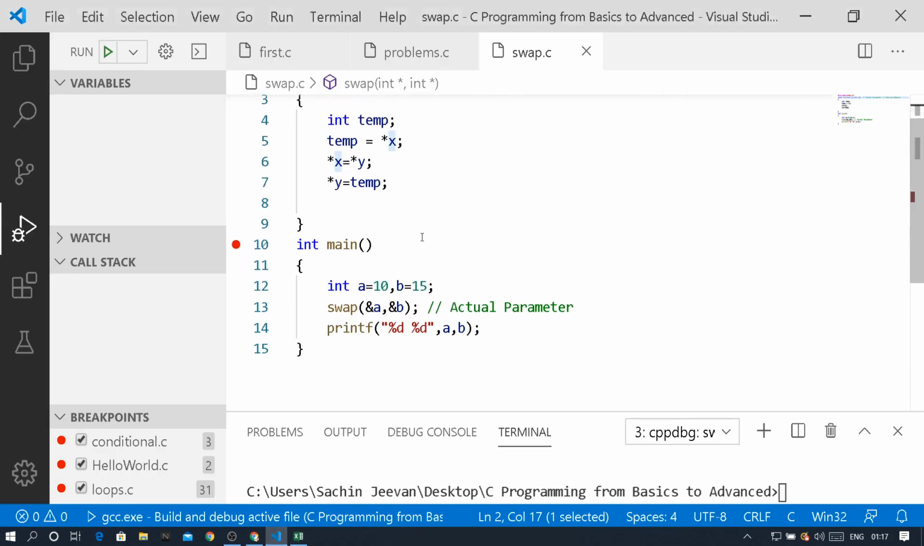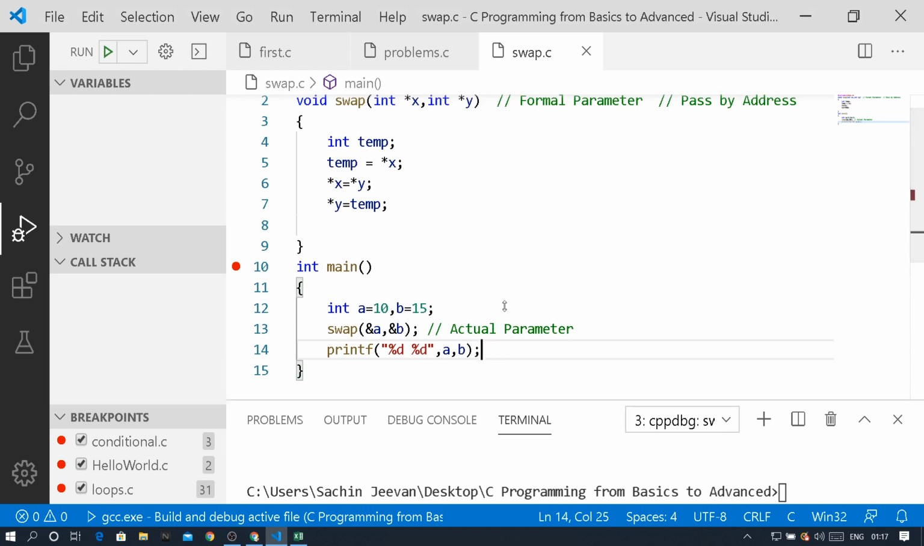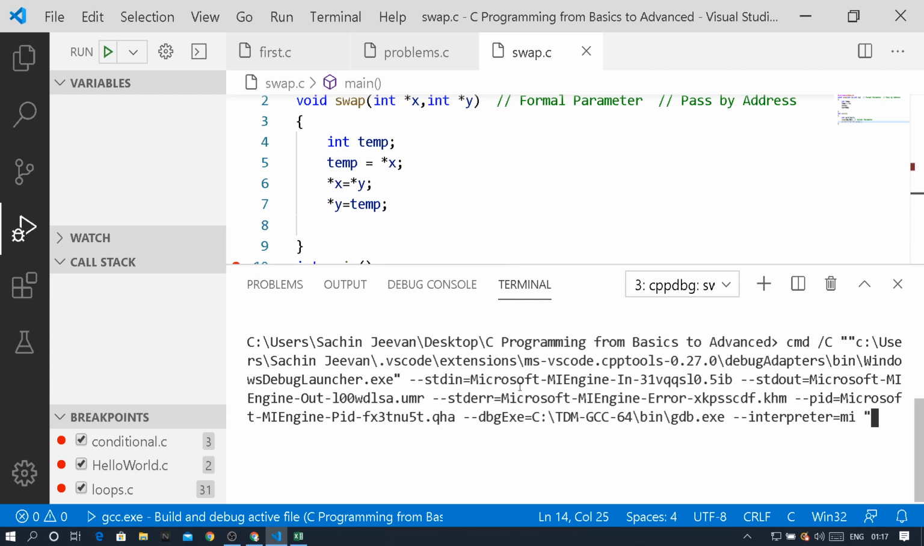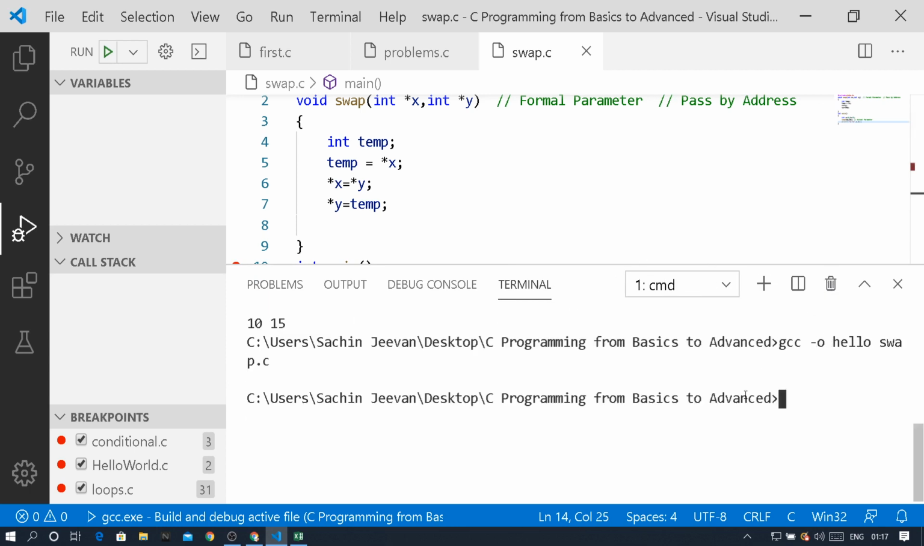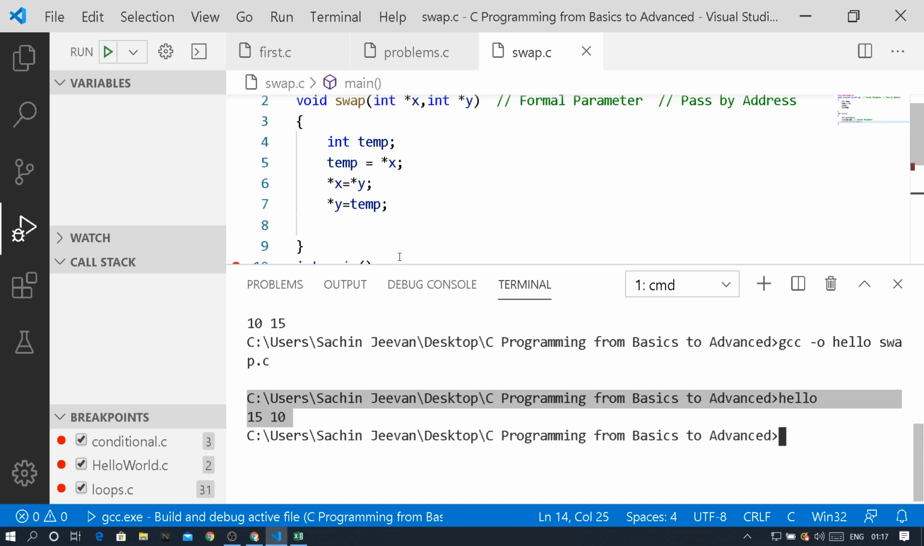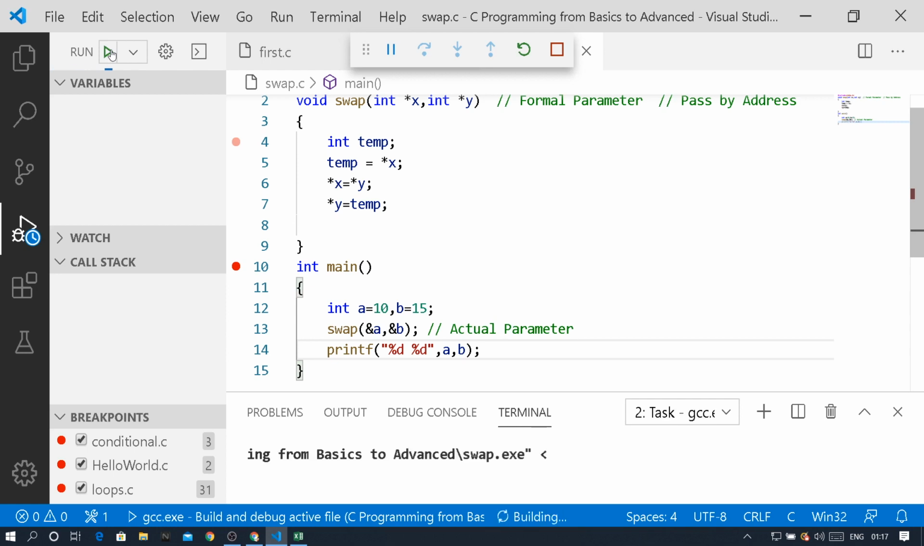Okay, now the same code, we have changed it to pass by address. Now we will execute and check whether this is working or not. Yes, previously it was printing 1015, now it is printing 1510, which means that A is now printing 15, B is printing 10, which means the values have been swapped.